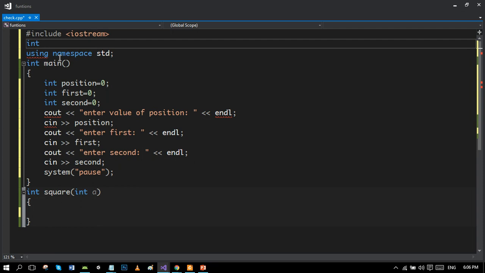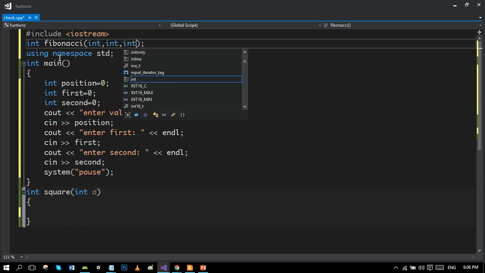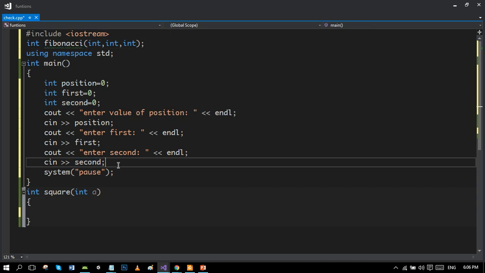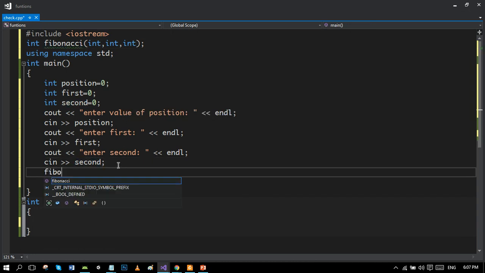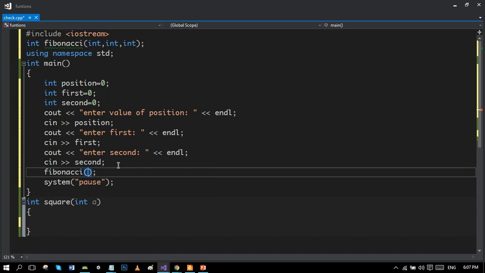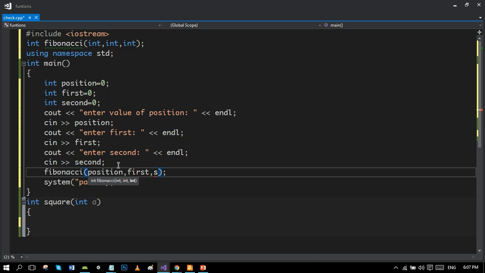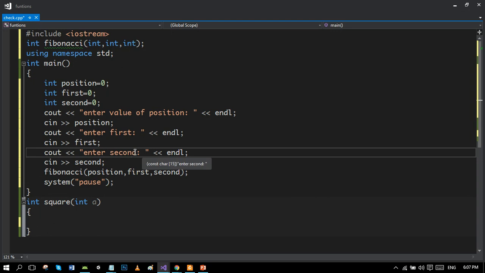Our function name would be Fibonacci, and the data types of the three parameters. Now write the function call, Fibonacci. Now write the actual parameters: position, first and second here. Oh, it's the function main. Now let's move towards the function definition.